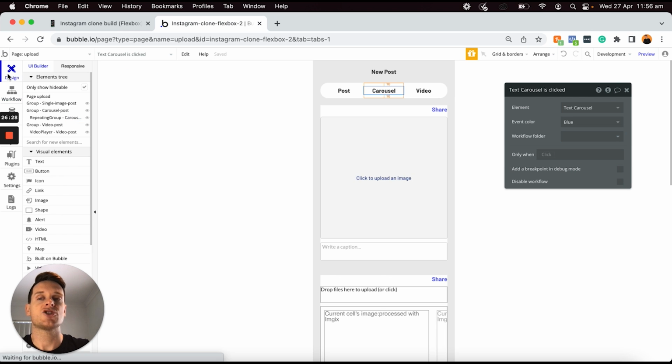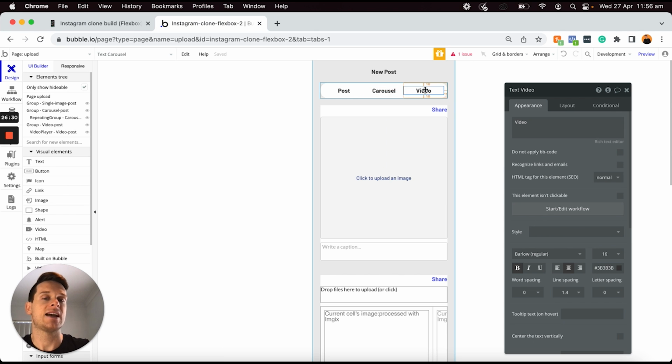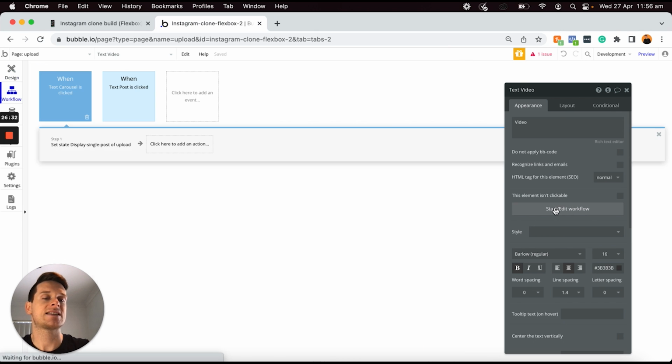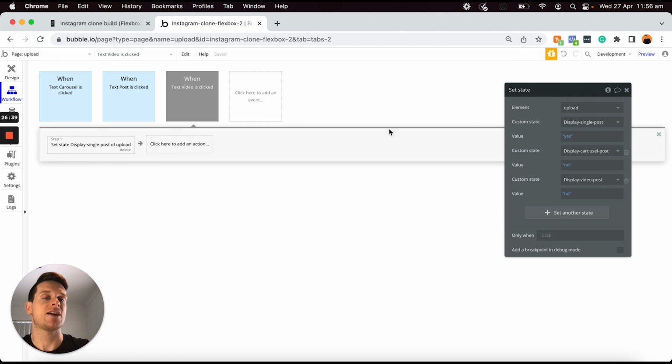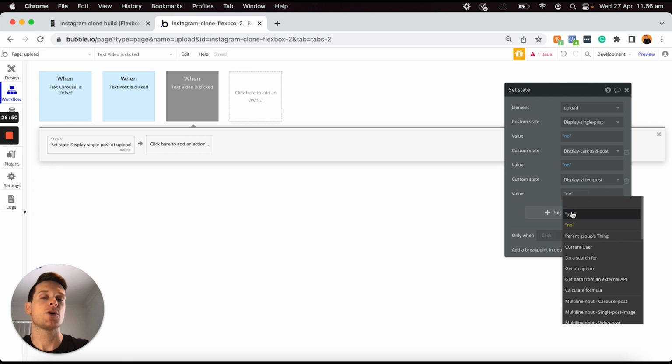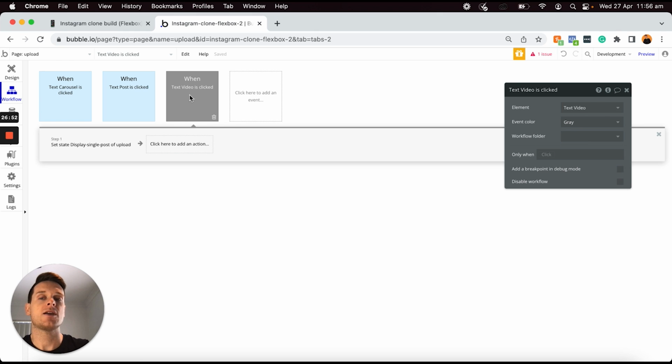And then finally, I can jump back to my design tab, select on my video text here. I'll choose to create a workflow. Within this workflow, I'm going to yet again paste the action that we had just copied before. I'm going to set the display single post option to be no. Make sure the display carousel post option is also no. And now I'll set the display video post option to be yes. I'm then going to click on my workflow trigger here and now update the event color to be blue.